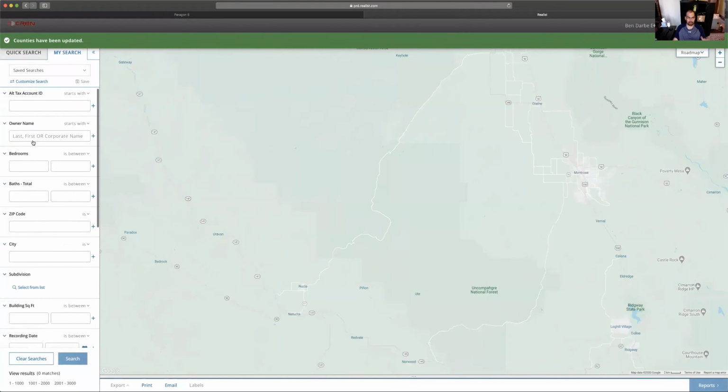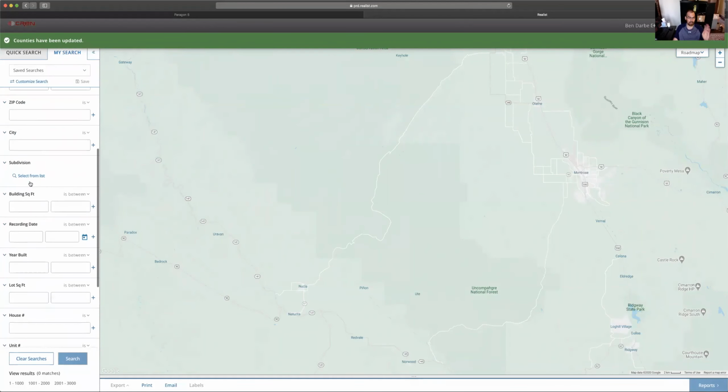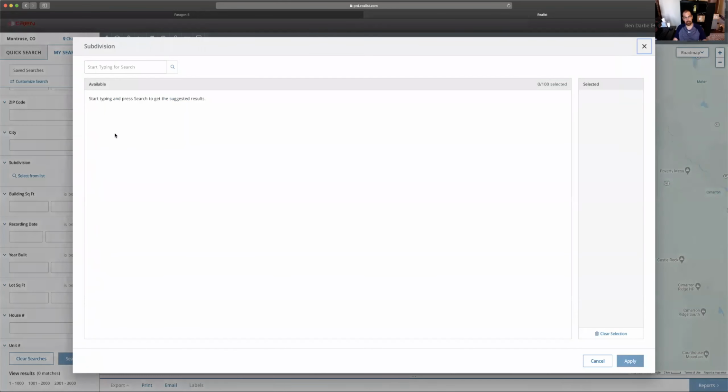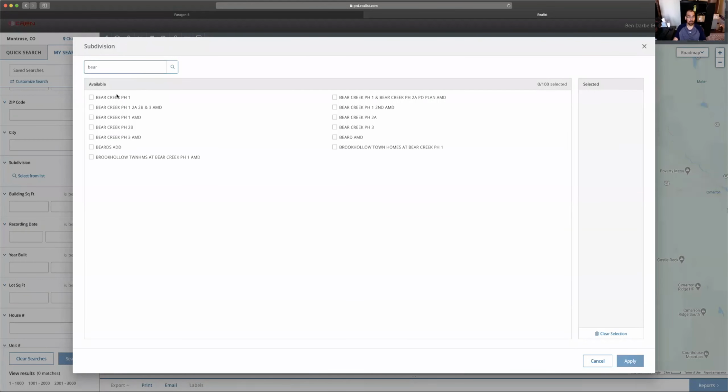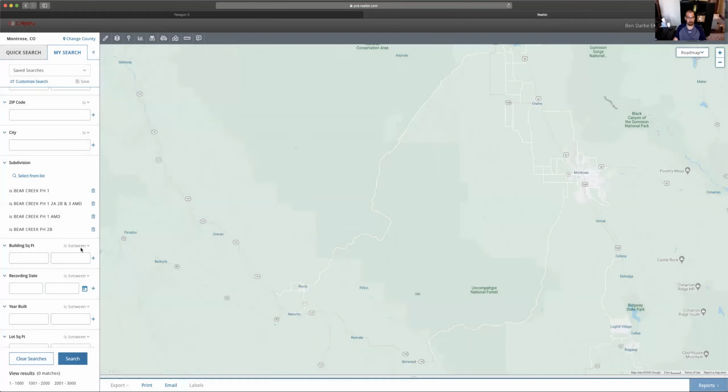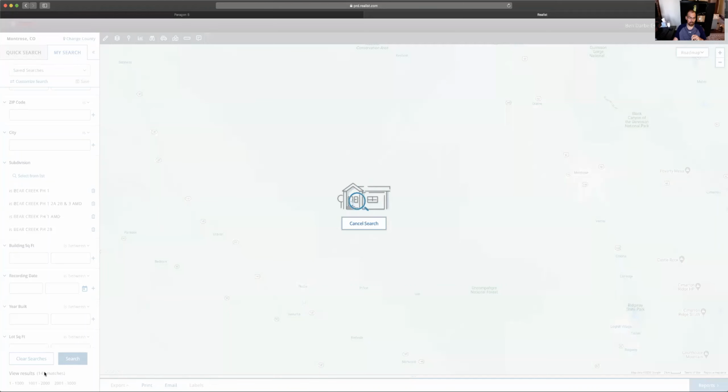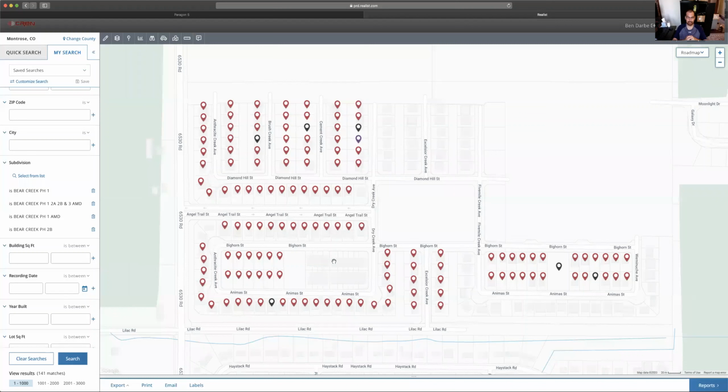I'm just going to basically do a search. So again, you guys are going to have to do the criteria over to the left. I'm going to just type in a subdivision that I know of, and that will have comparable properties. So I'm just going to search for a subdivision really quick, find those results. I have 141 matches in here, so I should be able to find some comparables pretty easy here.